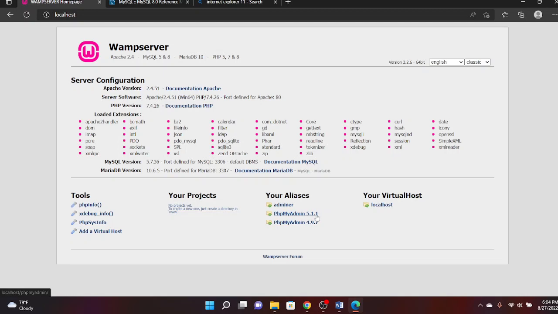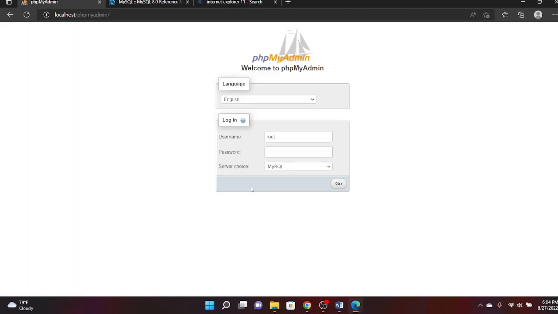This is version 5.1.1. This is version 4.9.0. So I'll click on 5.1.1. Once I click on it, you might find the username and password empty. The default username is root, with no password. Then you can select your server choice, that is the database that you want to run your backend with. I'll leave it at MySQL, then I'll click Go.